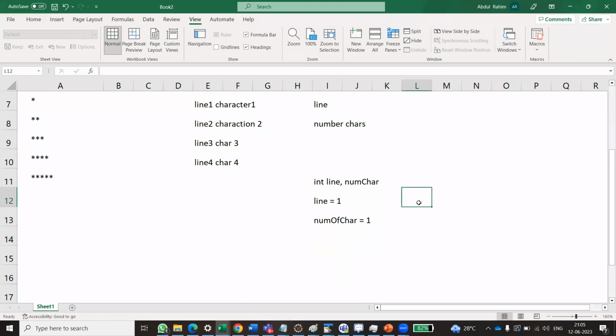So this is about the first. And in second, what happens in the second loop? 1 will be increased to 2 in the second line. Now I have printed this. And second time, line is equal to 2, and number of characters is also 2. So in all the places, if I go with line 3, it will be line number 3 and characters is also 3.